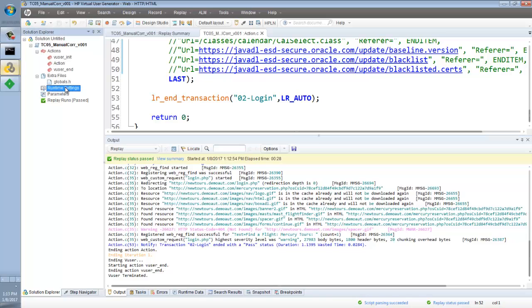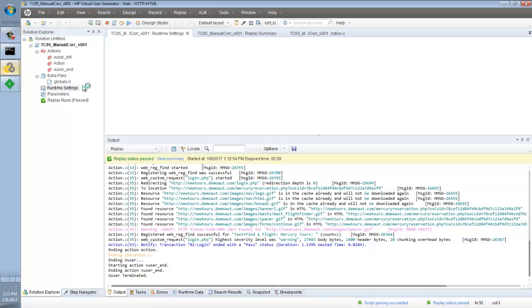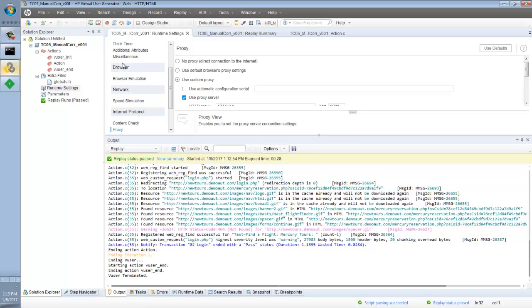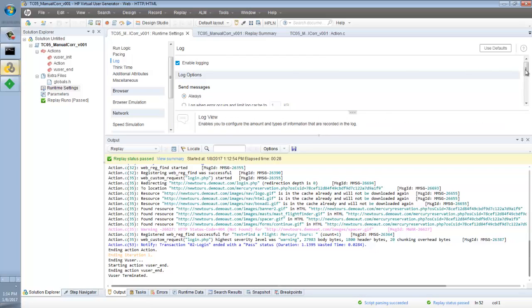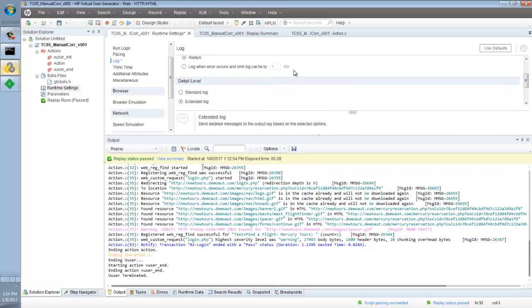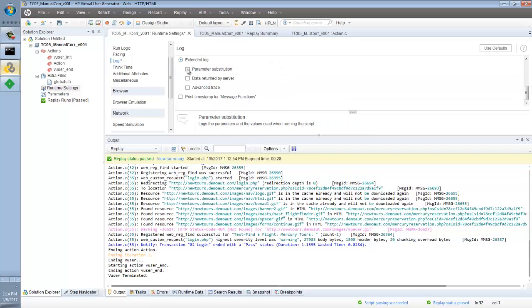So I'm going to go to runtime settings, and from runtime settings I am going to select log, and I am going to put extended log and parameter substitution. Okay, now let me run it.